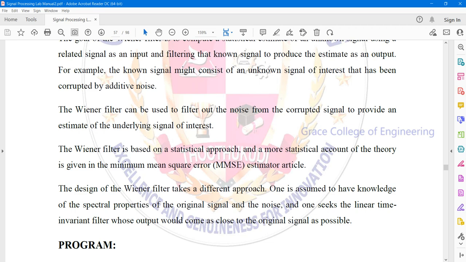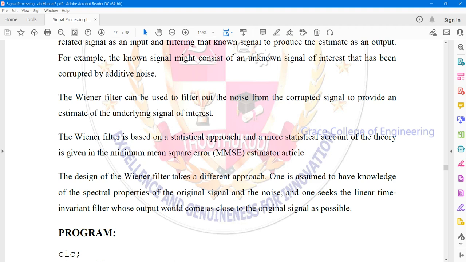The Wiener filter is based on a statistical approach, and the most statistical account of the theory is given by the minimum mean square error. So it is a statistical approach.